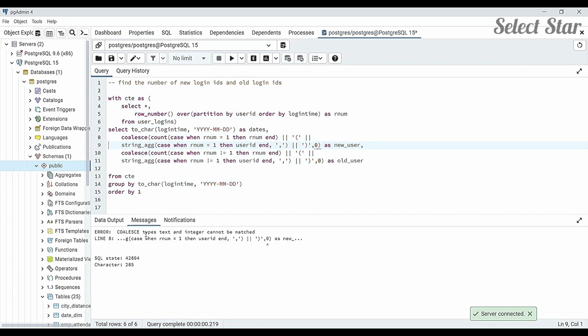We got an error because column type is text while 0 is an integer. Let's convert 0 to char type to resolve this. I will use the double colons. You can also use a cast function.